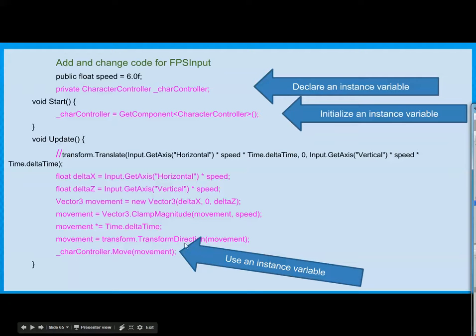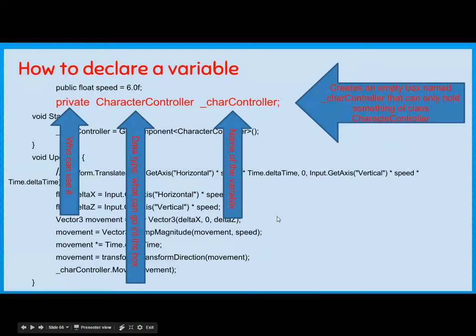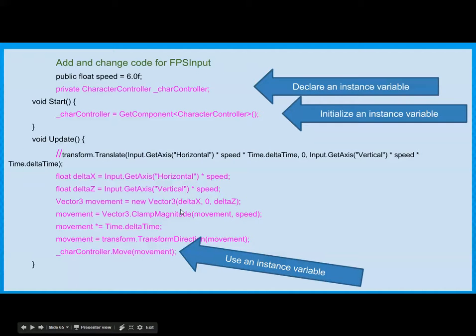Okay, so now we change our code. What's the change in X? What's the change in Z? Now we're going to stick it into this guy. Maybe we're going to talk about this later. If not, I'm going to come back and explain this to you.